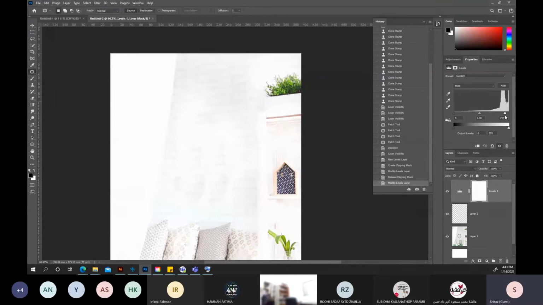So when you are clipping that layer, by holding Alt and coming in between these two layers and then clicking, whatever you do will affect only that particular layer. So you can change the color balance, the brightness.